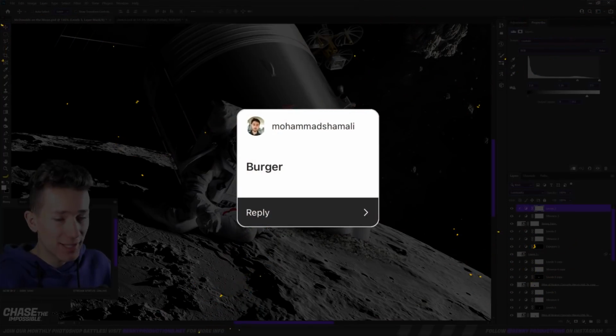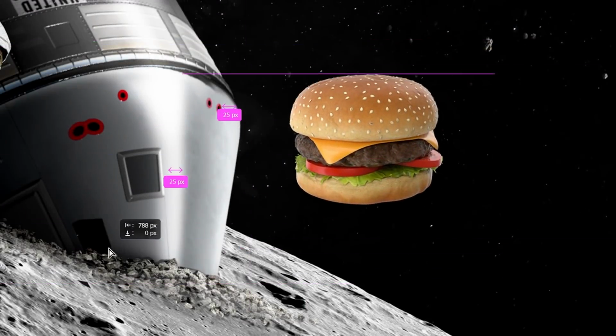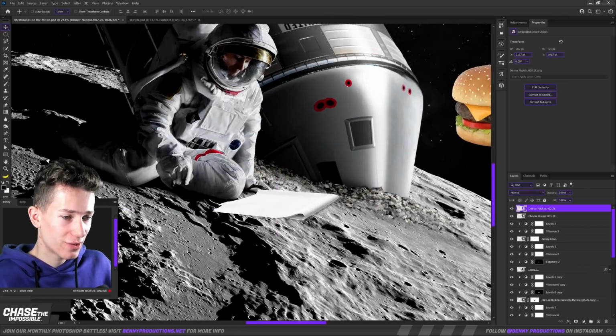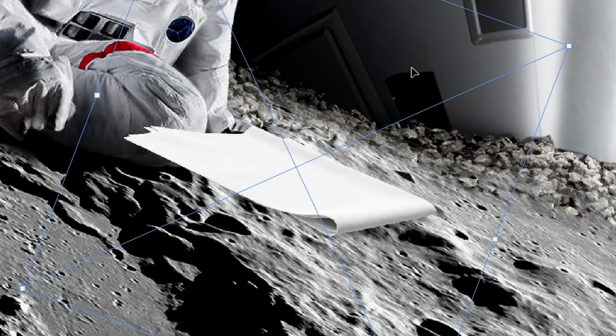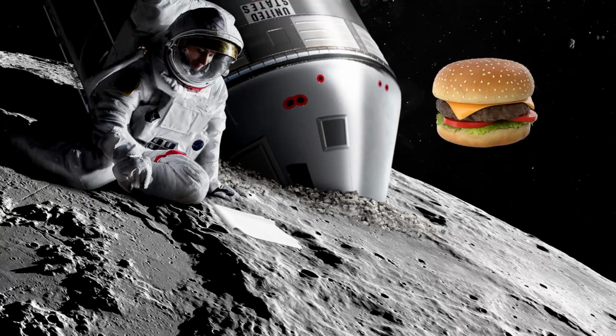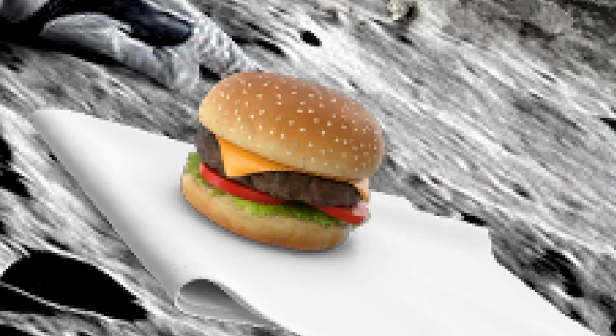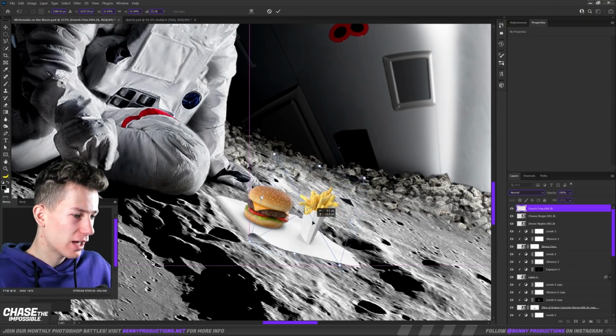Now this, ladies and gentlemen, is where the good stuff comes in. A burger, and together with that I'm gonna insert McDonald's as well. Here we have our burger, and since, like I said, this burger is from McDonald's, I'm gonna put a napkin on here so it's not on the ground. That wouldn't be nice. Something like this. And then we can put the burger just right on there.